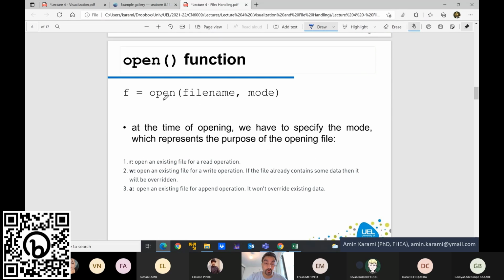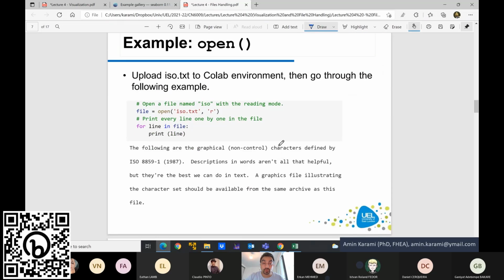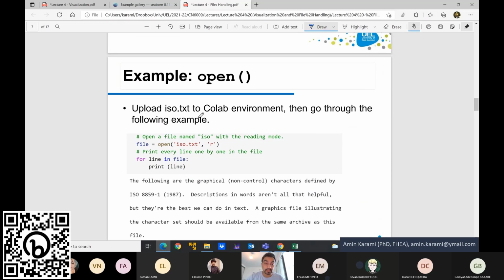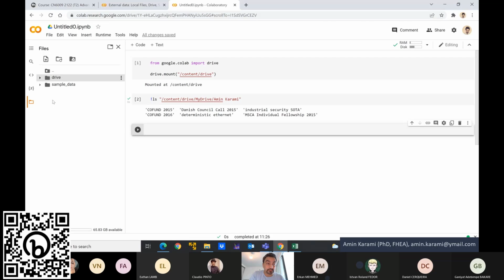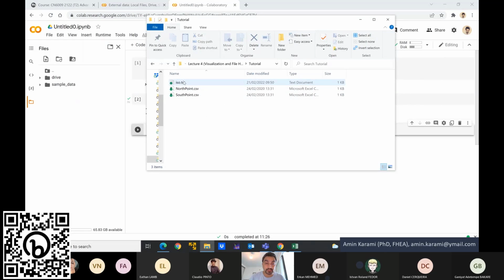So open: if you want to open a file, you have to say the file name and then the mode. Mode means, are you going to read the file, write the file, or append the file? You have to decide. So how to open? Upload iso.txt. Just for quick practice, here I want to have the tutorial ISO file.